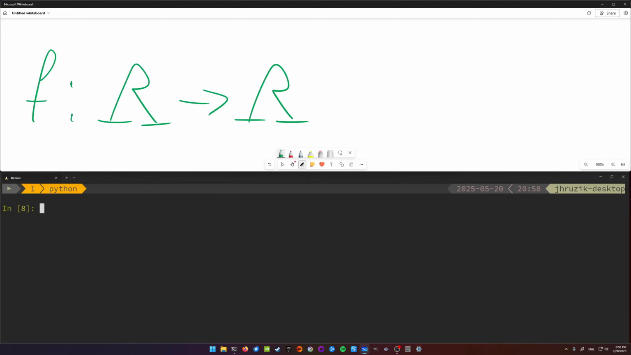What this says is that there is a function f that takes a real number as input and produces a real number as output. You can also generalize this more and say that the function takes a value from set A as input and produces an output from set B.